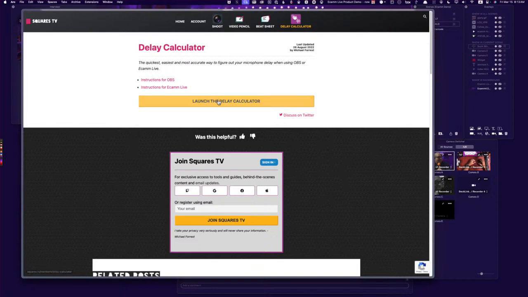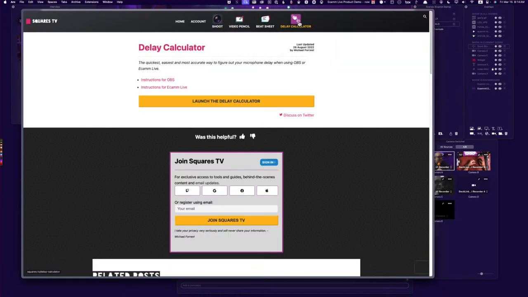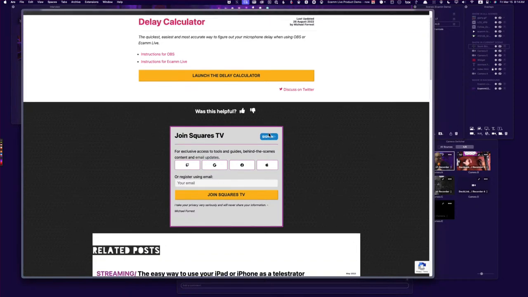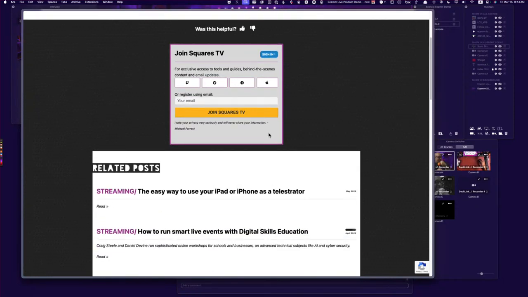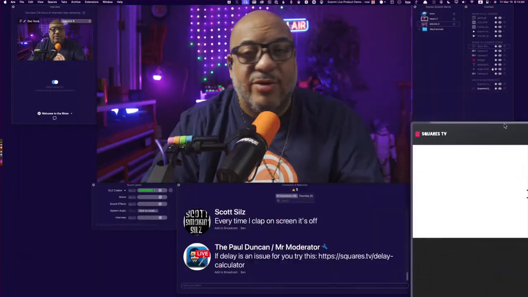Anyway, you can launch the delay calculator. And then you've got to sign in. I'm not going to sign in right now, but I have. You can just go to Delay Calculator, launch it, and check out the instructions. It basically allows you to take a file, and it will tell you exactly how far your drift is, and then you can adjust accordingly.